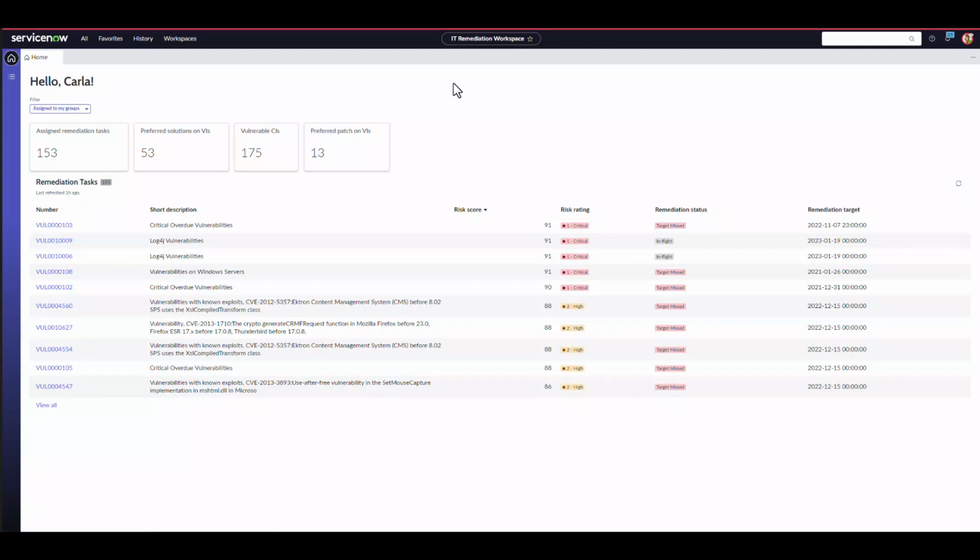And this is where our IT teams will see all the necessary information they need to tackle the vulnerabilities that have been assigned to them as part of that remediation effort. Here within the IT remediation workspace, we can filter tasks that have been assigned either to myself specifically or to groups that I'm a part of. And here we can see a list of all of the remediation tasks that have been assigned to my group.